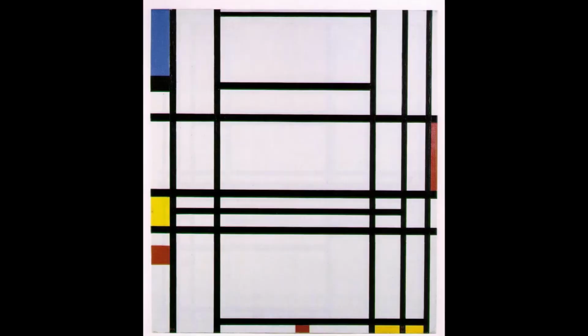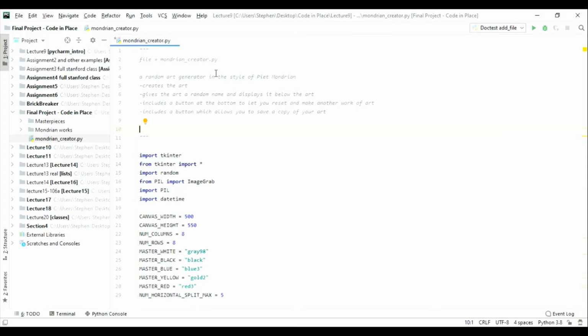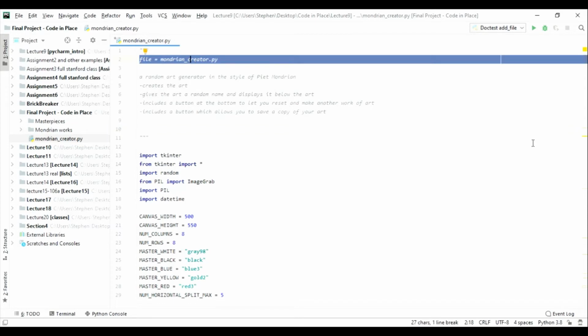For my final project in Code in Place, I wrote a program in Python called Mondrian Creator. You're now seeing a few works of art by the Dutch master Piet Mondrian in his Neoplasticism style. The titles of all of these works begin with the word composition. His most famous work, seen here, is titled Composition 2 with red, blue, and yellow. The program pays homage to Mondrian by creating works of art in his style.